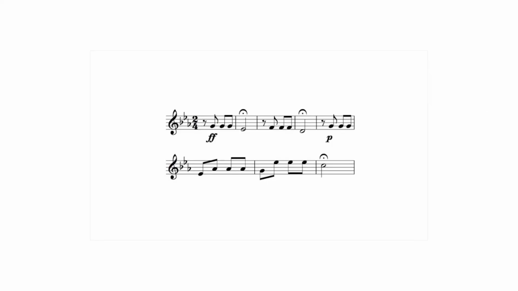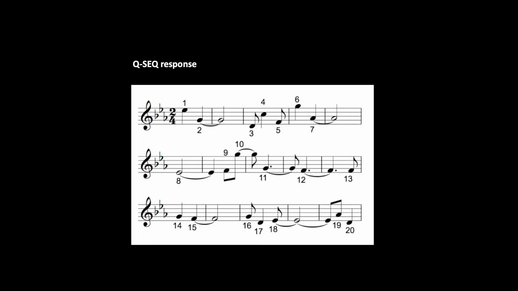In this example, we input this short musical passage to the system, which I believe most of you will recognize. And this is the response generated by QSIC. We ask the system to generate 20 notes.